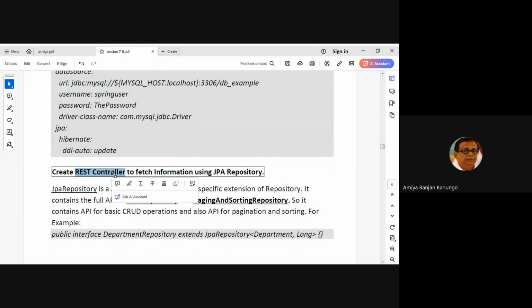Mostly what requests? Requests dealing with how to fetch information from the database. When such requests come from the client, it is the responsibility of the REST controller to process those requests, establish connectivity with the database, and fetch information from the database. And the database is based on the principles of the JPA repository. JPA repository is nothing but a library.